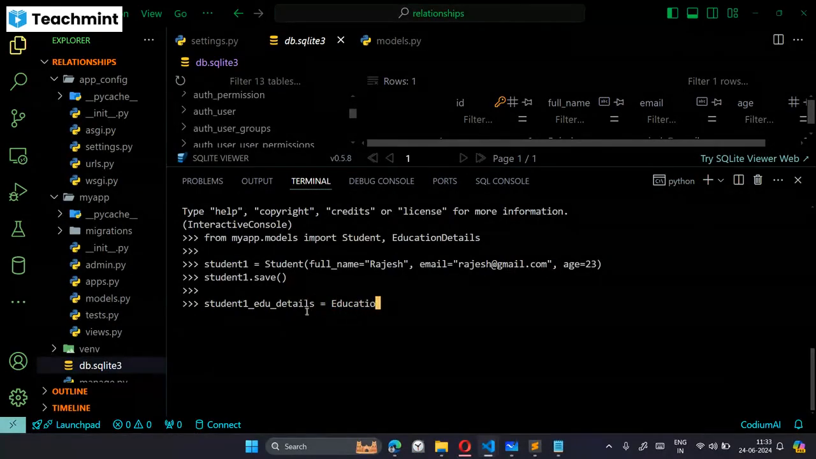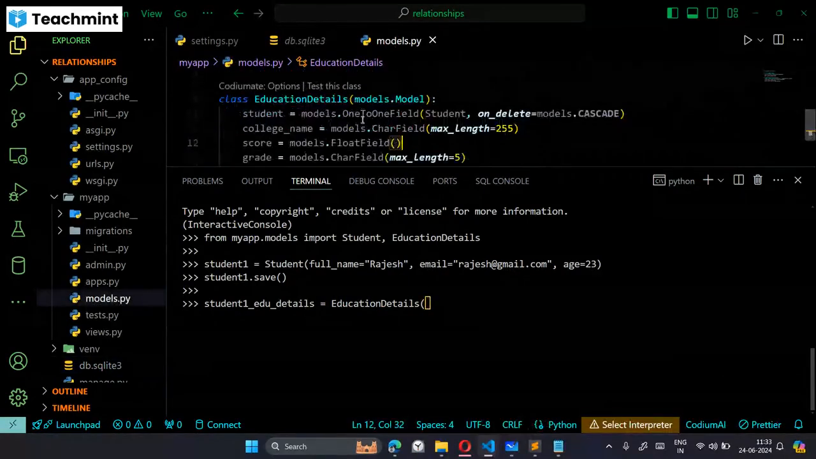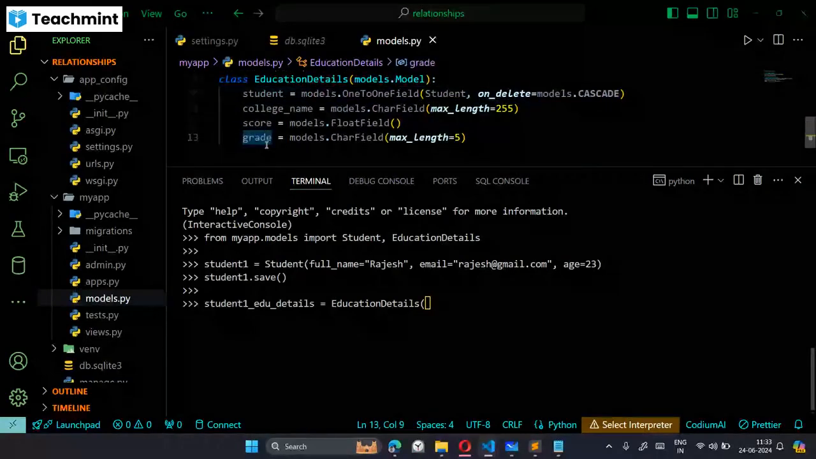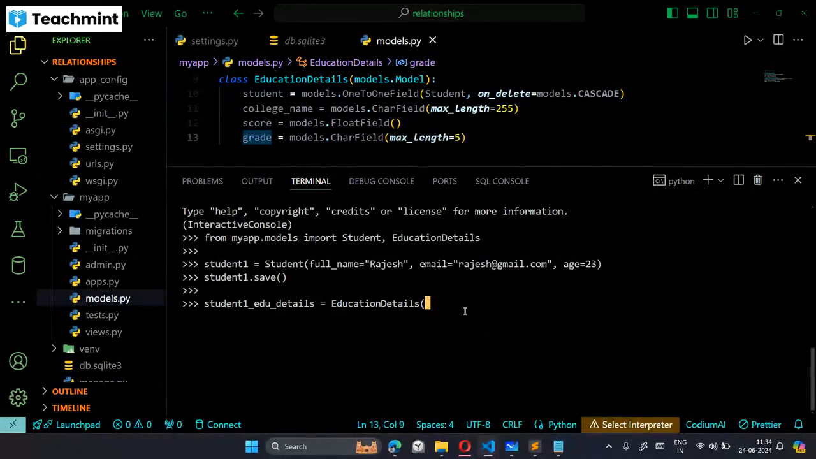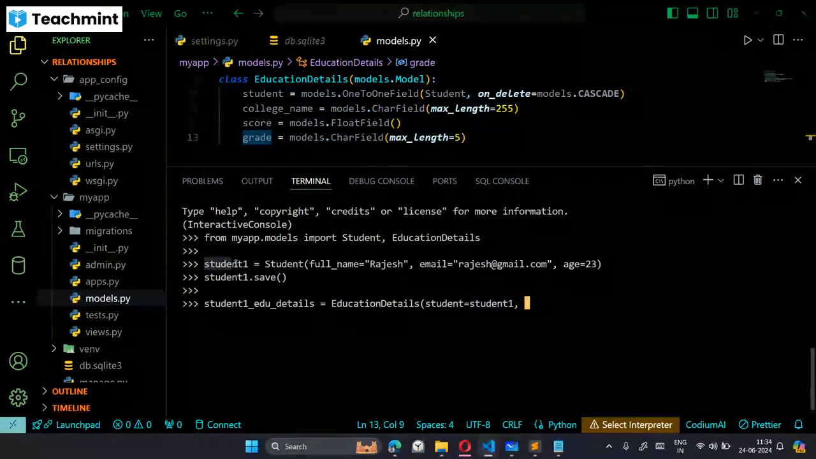Okay, education details. Here, this education details model is expecting the student that you want to map, and college name, score, and grade. We already have the student details that we are supposed to map, which is the student one object. So here, student equal to student one. The student one is this particular student object. And next it is expecting college name.